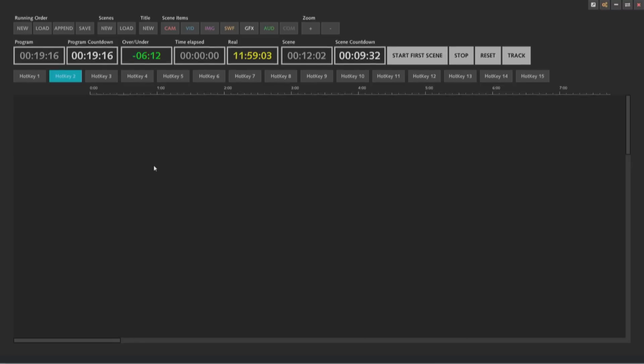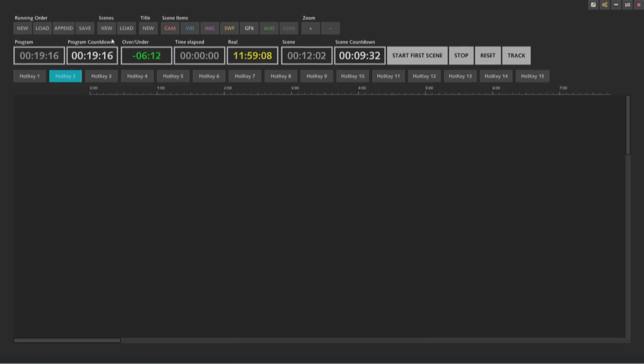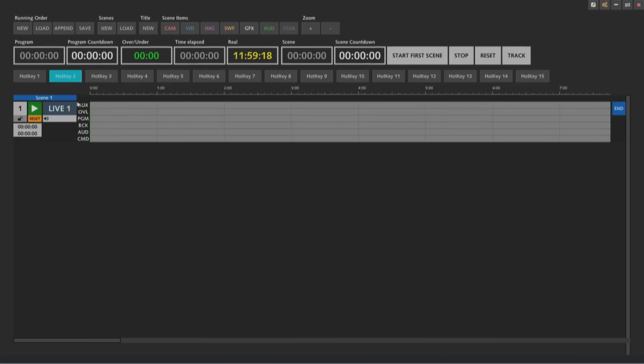And from this stage on, I can then decide to either manually import scenes, scene items. So I'll start off with the manual operation of it. I will say I want a new scene, position it on my running order. I can name the scene if needed, so let's call this one Herald. And then once I've got my scene, I can then select to either add camera objects, video files, image files, graphics, audio, or commands if needed.